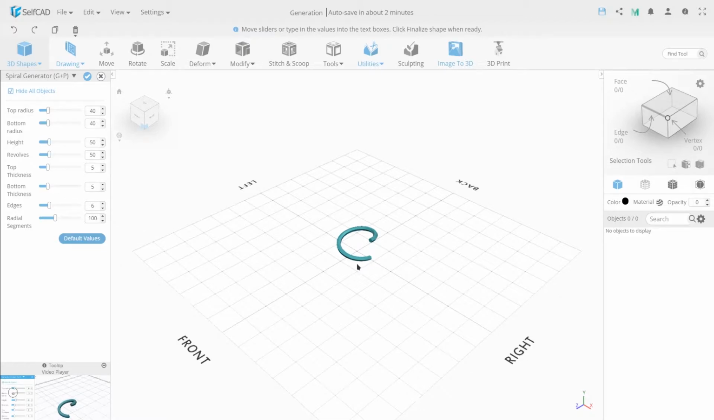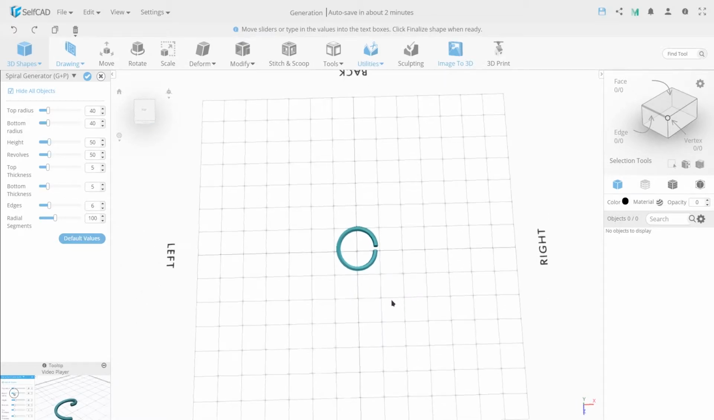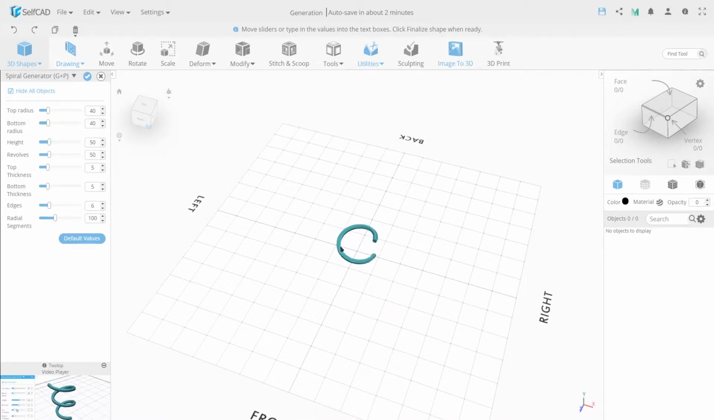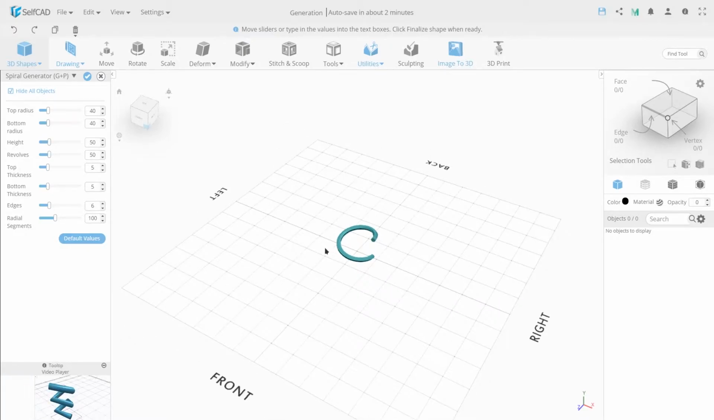A spiral is a curve that rotates around a certain point of the rotation radius, moving closer or further from it. The spiral has a starting point and an ending point. Let's take a look at the generator setting.